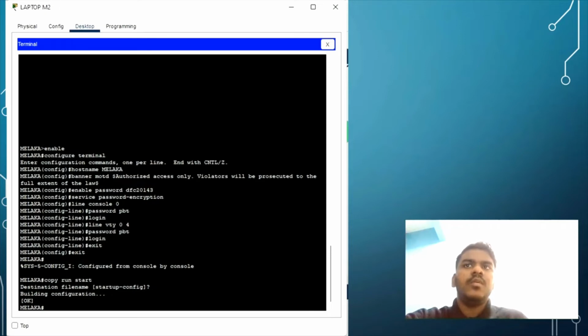Then we will exit the line configuration and then we will get Malacca config, and then we will exit that also. Then in the privilege mode we will enter copy run start to save the file. So this is the initial configuration setting for router Malacca.